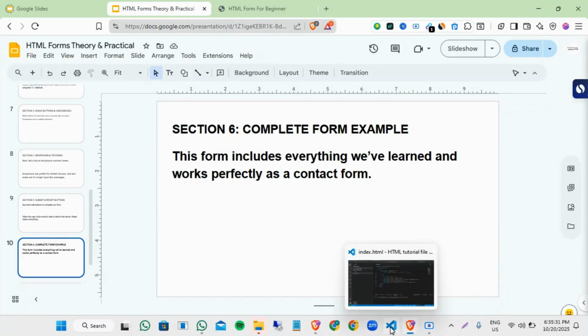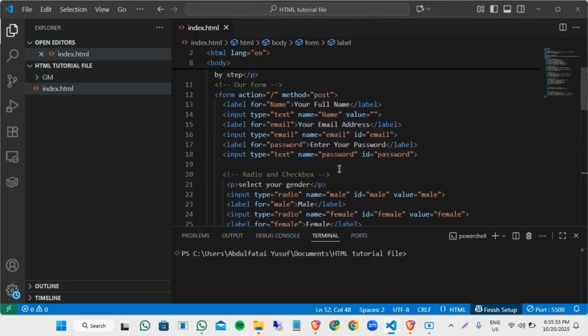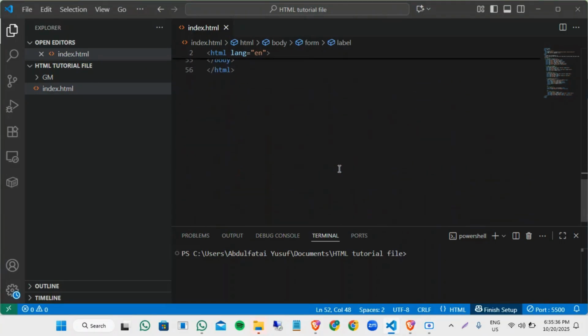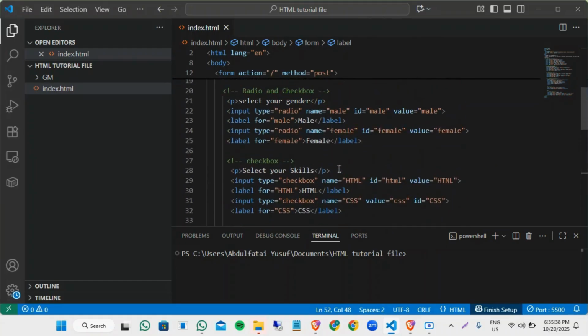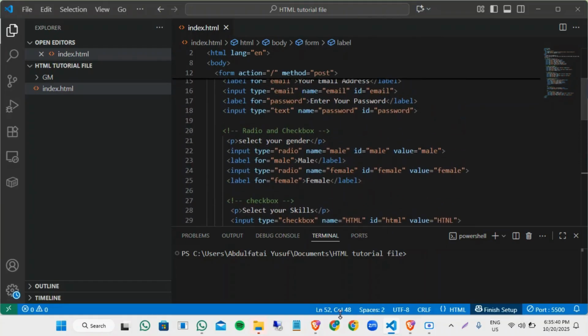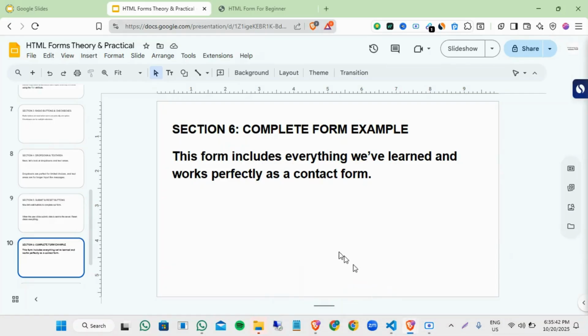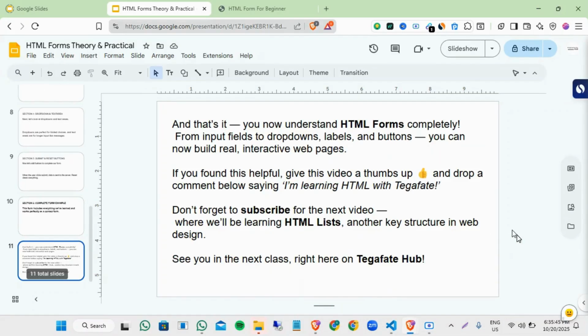And that's everything about the complete form. As you can see, there's nothing much. There's still more you can add, but this is just a normal, rough version. So that's it. You now understand HTML forms completely: form input fields, drop downs, labels and buttons. You can now build real interactive web pages with just HTML without including CSS. We are coming up with CSS, don't worry.